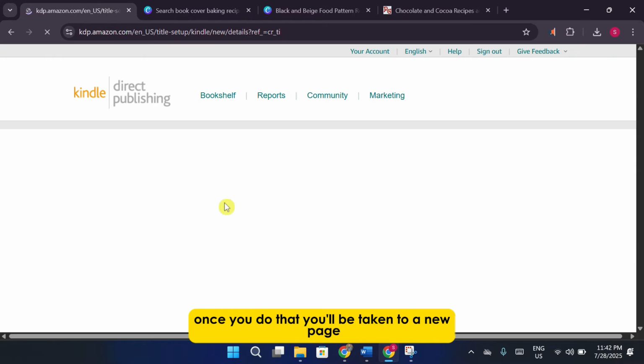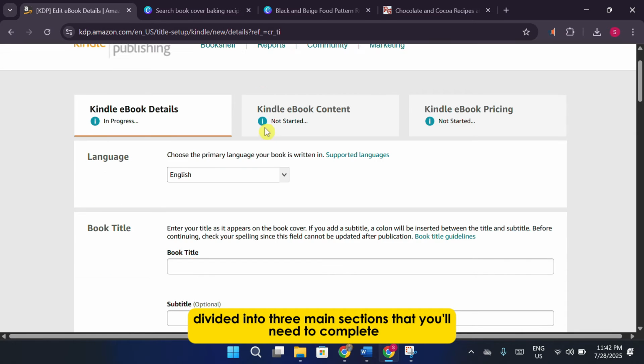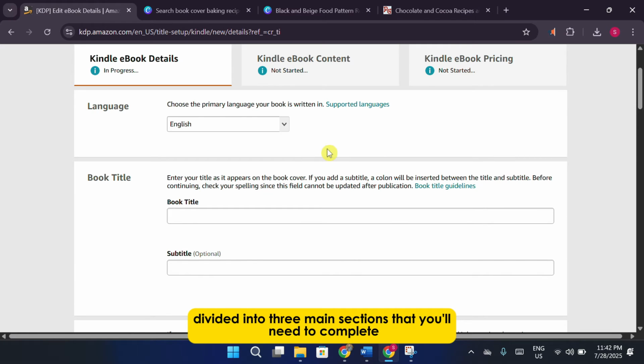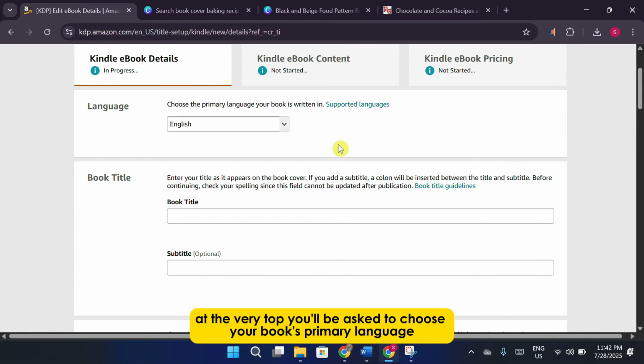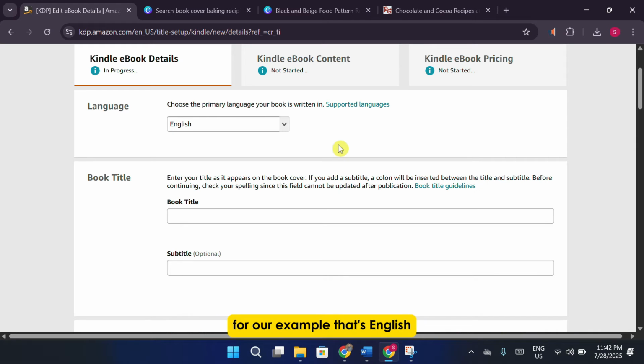Once you do that, you'll be taken to a new page divided into 3 main sections that you'll need to complete. Kindle eBook Details, Kindle eBook Content, Kindle eBook Pricing. We'll start with the first section, Kindle eBook Details. At the very top, you'll be asked to choose your book's primary language. This should match the language your manuscript is written in. For our example, that's English, so we'll select that from the drop-down.